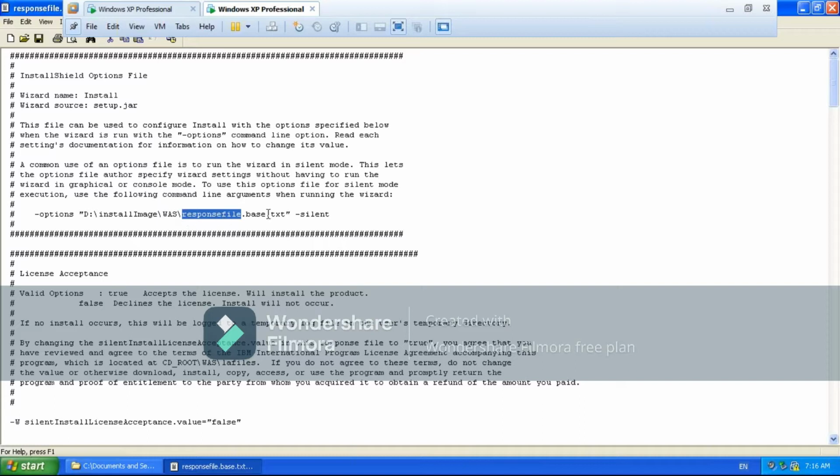This response file you are going to modify, right? And in the end you will give -silent. So what will happen? This execution, install.exe, will take this modified response file, and in silent mode it will do the installation. Okay. So now if you want, I can show you that.